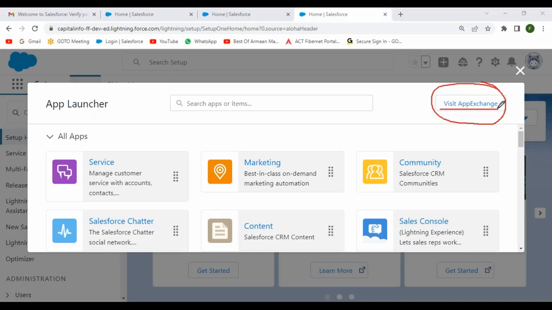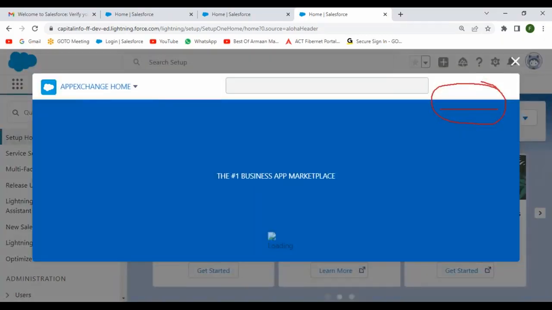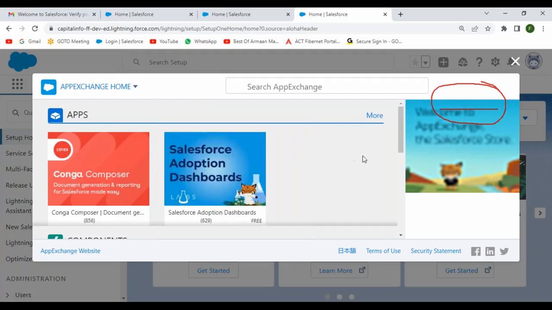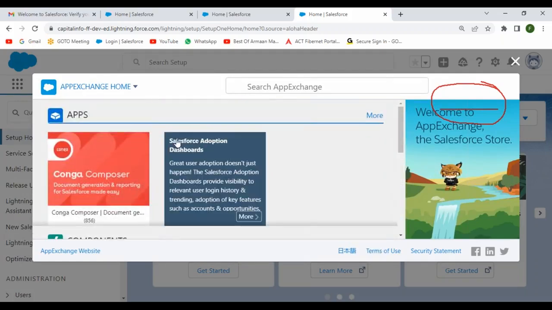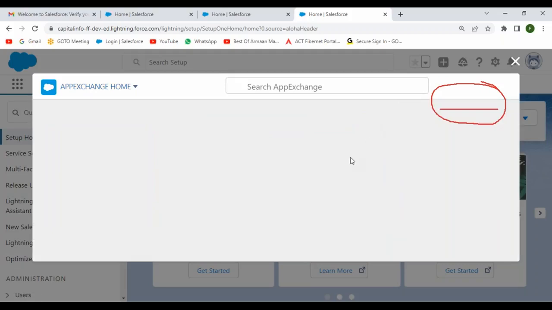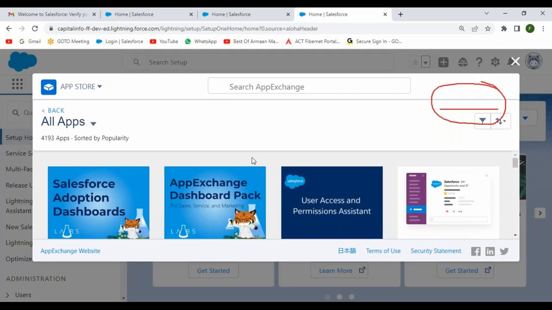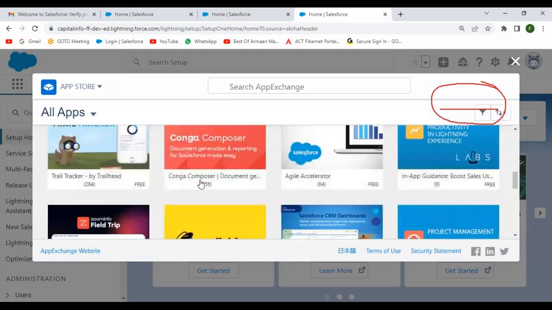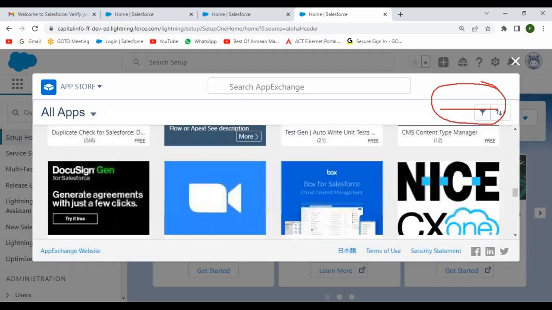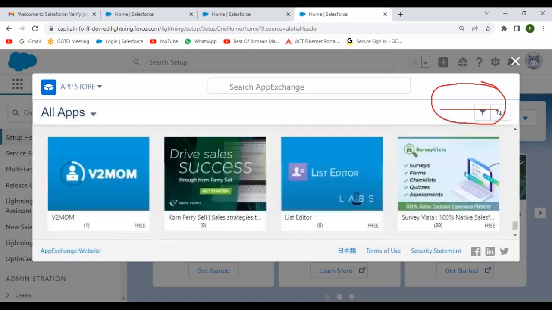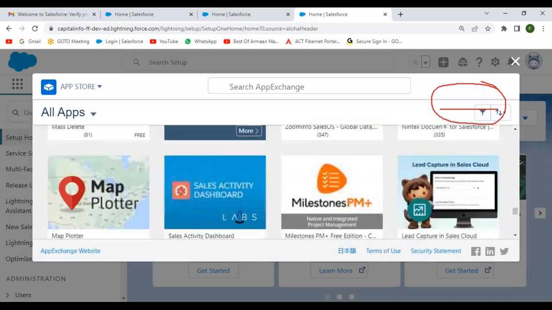So now, in the Salesforce organization, let's see. If you want to see that App Exchange, click on View App Exchange here. We can see the various applications which are available over here. We can also search for the applications. Whatever applications you want, we can search for them here. The various applications are available here.